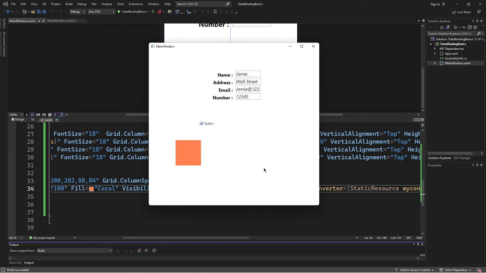So this is a binding happening. All right. So that's it for the basics of data binding in WPF.